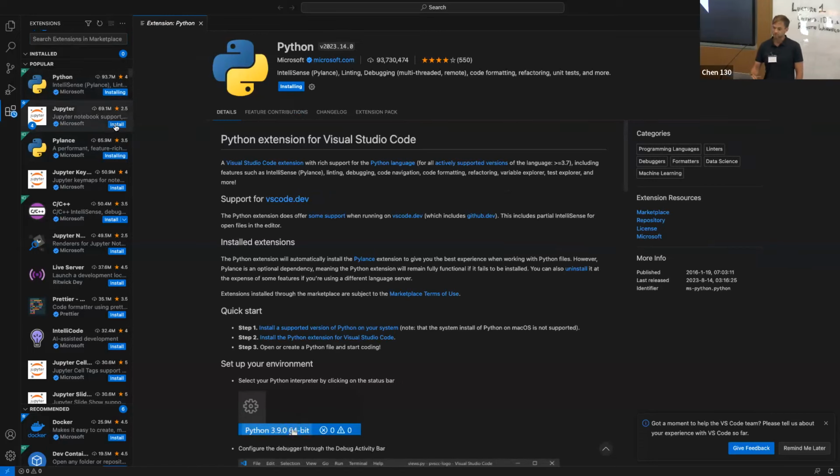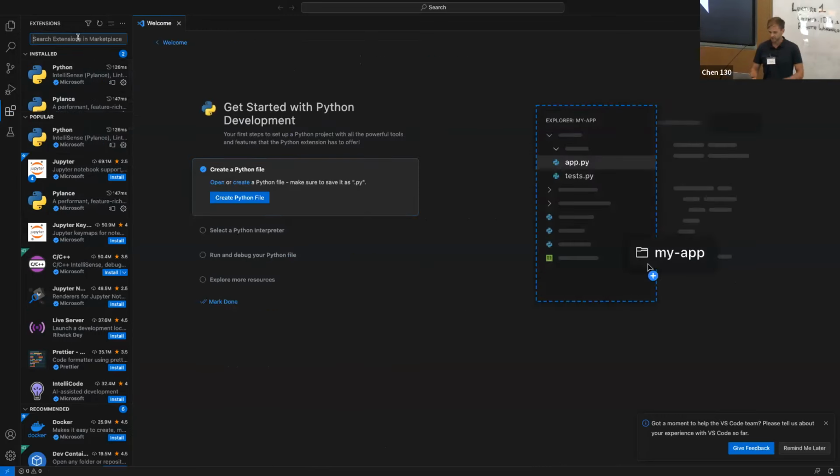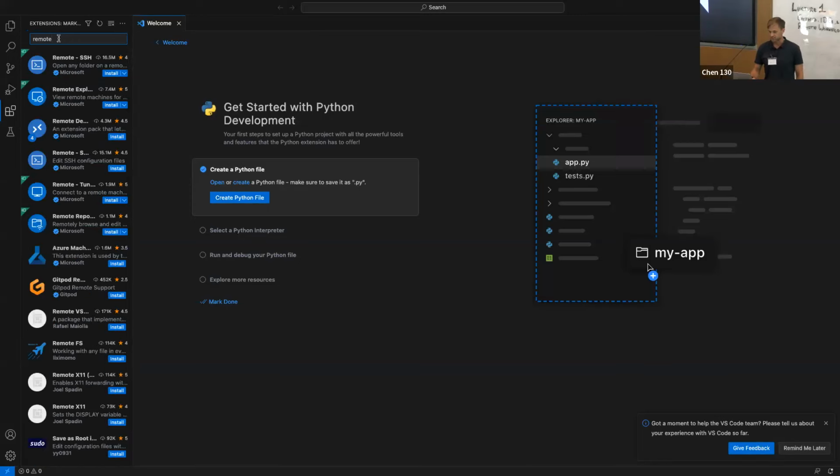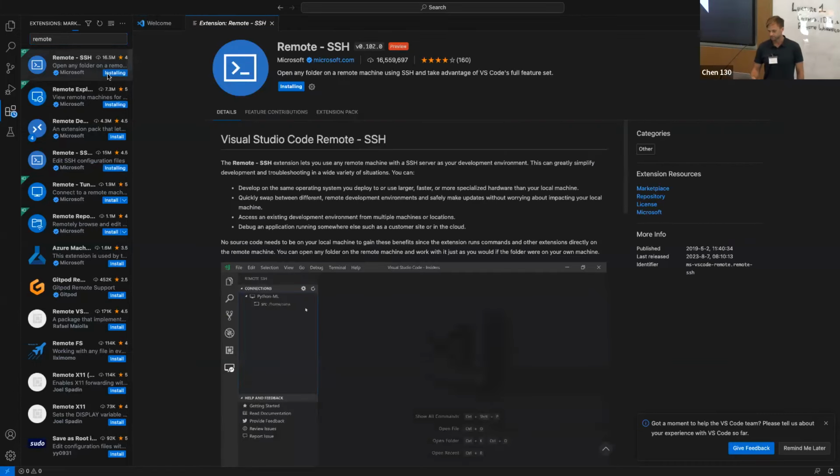If you plan to use Jupyter notebooks within VS Code, you can also install Jupyter. I'm not going to do that now. And one thing we also want to have, which gets important later, is the Remote SSH add-on. So you type in remote and it's literally the first thing that pops up. I install that as well.